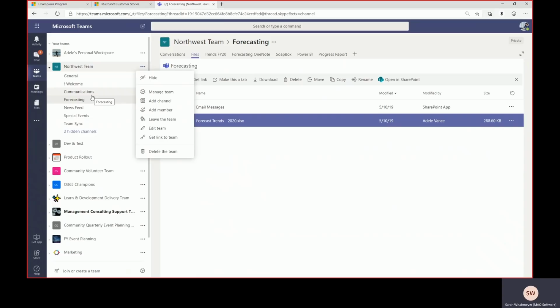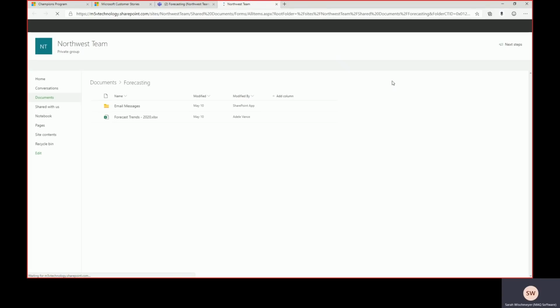But people say, okay, I know that, but I still would feel more comfortable if I can get to it. So fair enough, right? I want you to know that when you're in a channel and you're in the Files tab, there's going to be a link to open in SharePoint. So the team itself is its own SharePoint site collection. And then each channel represents a folder in the documents library.